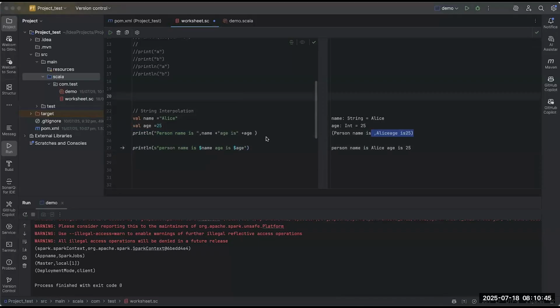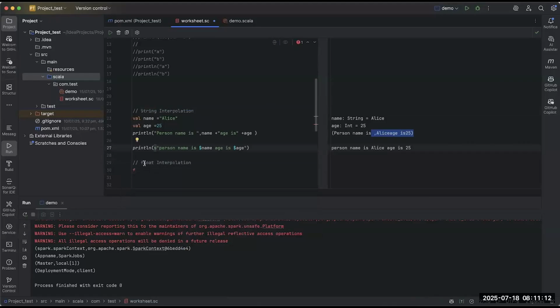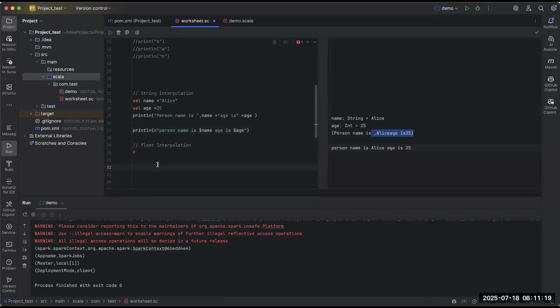So basically, this is for printing and formatting the variable. String interpolation is one way. And there is also the format string f interpolator. There you will be using f. Here we used s, right? For floats and all, we will be using f. Let me just give you one example.